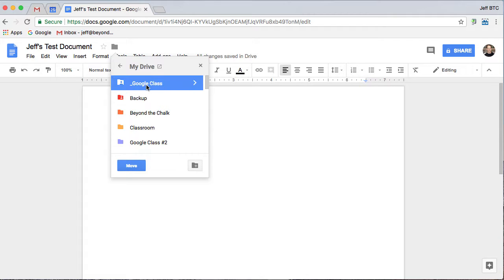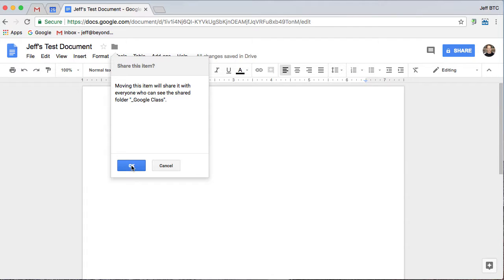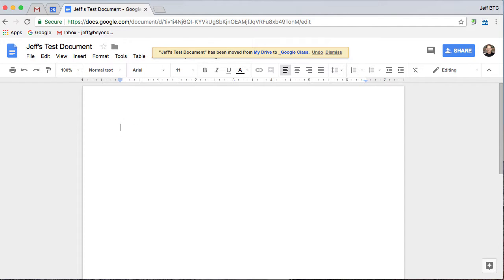I'm going to click on Google Class. I can actually put it into another folder. I can create a secondary folder here, or I can just say move here. It reminds me about the sharing of that folder. I click OK. I now have a document that's saved, and I moved it from My Drive to the Google Class. Again, if I don't want to do that, it gives me a little window here that allows me to undo or dismiss for a few seconds, and then that goes away.